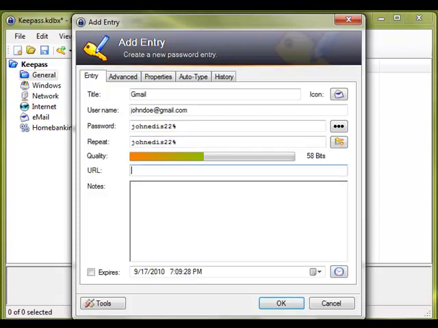Okay, now we can put down here in the URL where we would need this password. So in this case, it would be www.gmail.com, and you can also store any notes that you want to store about this particular password. So maybe you'd say, this is my main email account password. Alright, and if it expired, you could set the expiration date. But basically it's that simple.